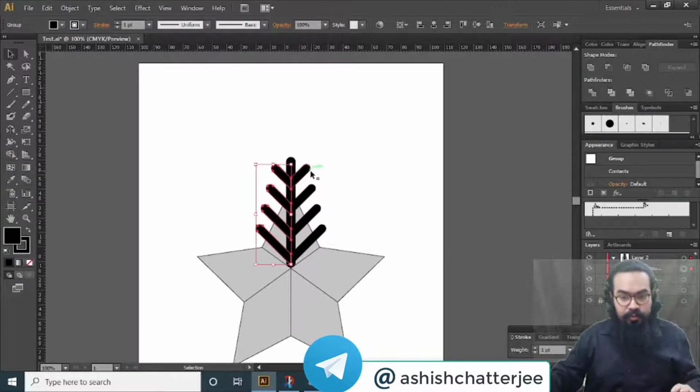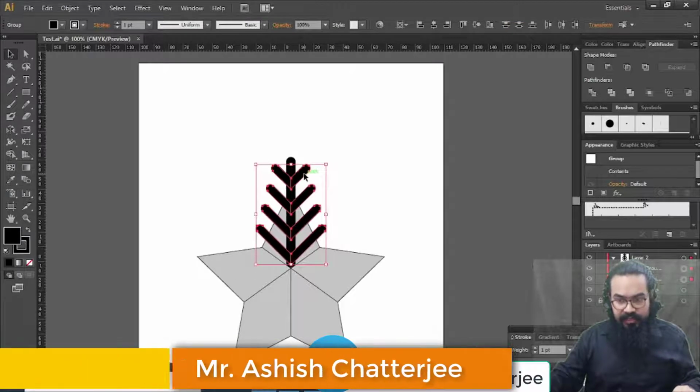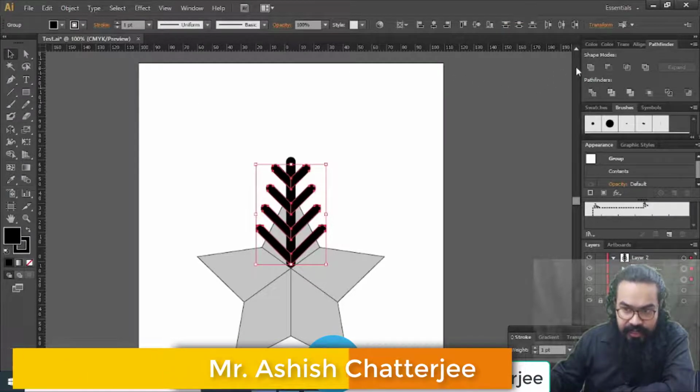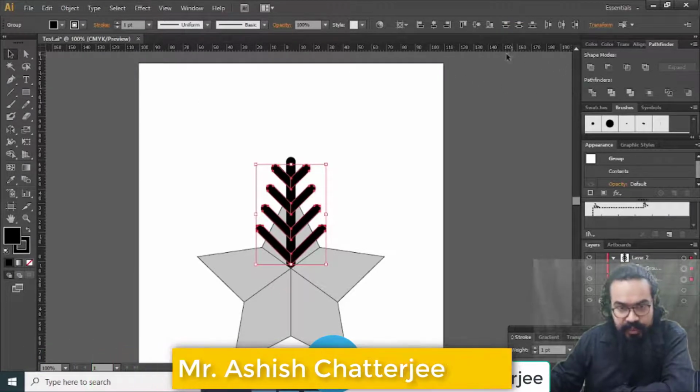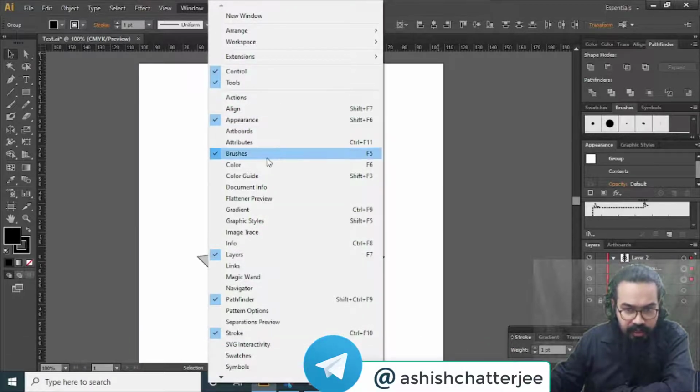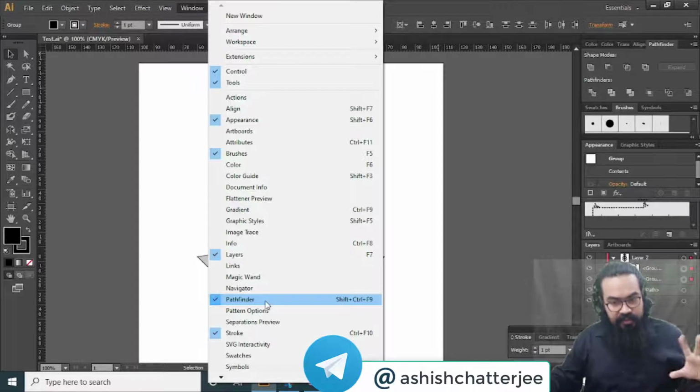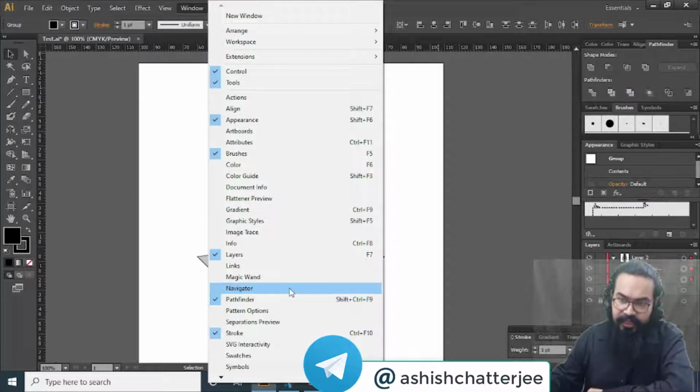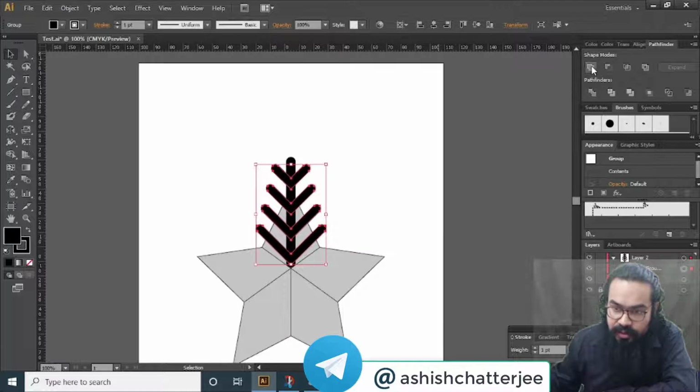Now you are supposed to unite this area as well as this area. So how will you unite that? There is Pathfinder. If the Pathfinder gets turned off, you can click on Window and keep your Pathfinder on once again. The shortcut key for the Pathfinder is Shift, Ctrl and F9. So we have it here, we will unite it.